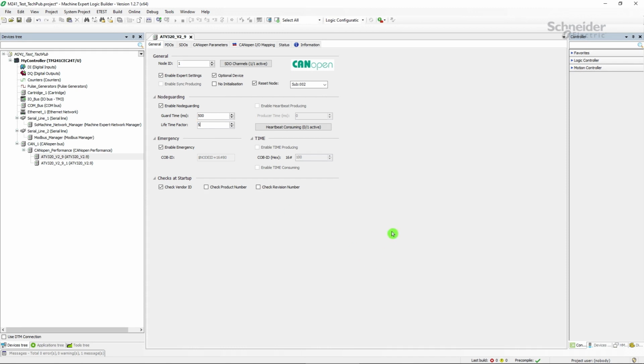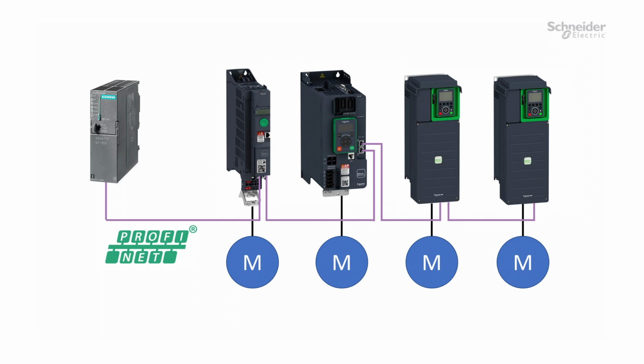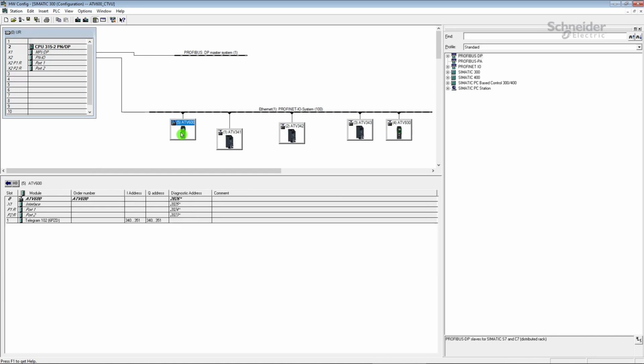On the Node Guarding drop-down menu, increase the guard time and the lifetime factor. Always verify that the new setting is suitable for your application and cannot result in hazard due to delayed time detection. Save your project and download the new program to the PLC. Now let's see the example with Profinet. Open the hardware configuration of your application. Select your drive and go to the interface.